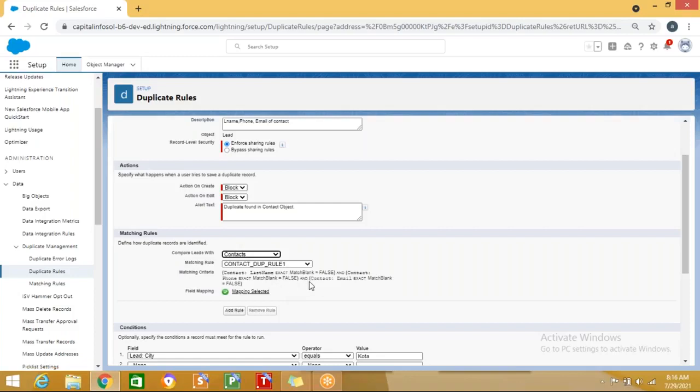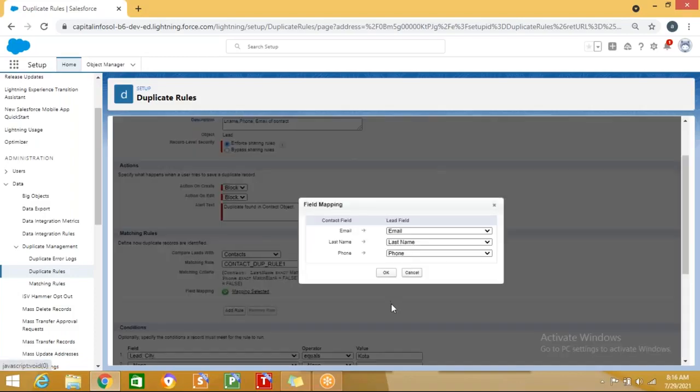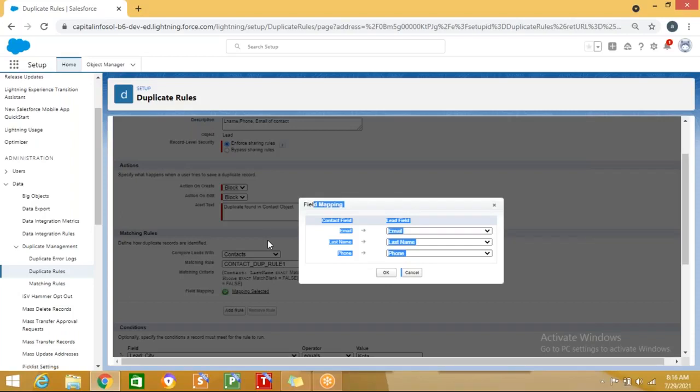If you click on mapping, there's a green checkbox. You have to map contact to lead. In contact there is an email, in lead also email. In contact there's a last name, in lead also last name. In contact it's a phone, in lead also phone. So that means email of lead will be matched with contact, and last name of lead will be matched with last name of contact. So this field mapping has to be correct.